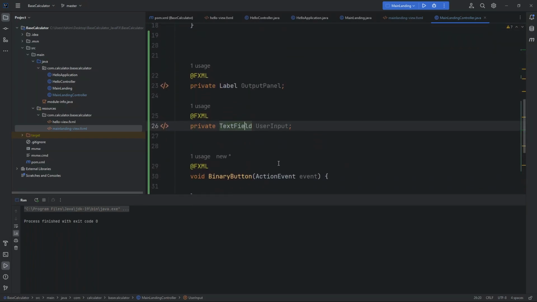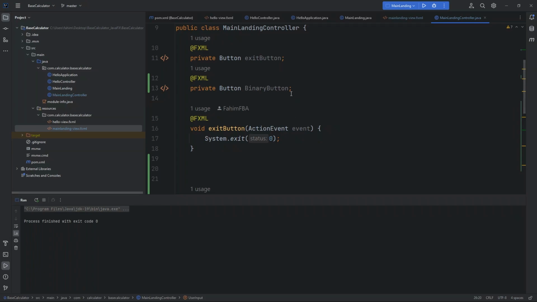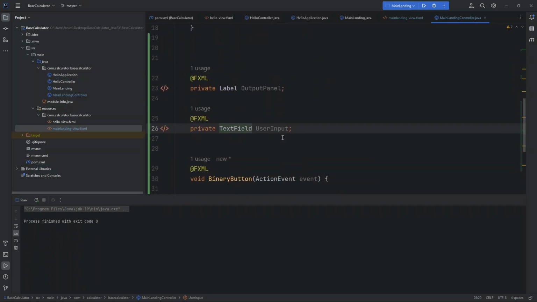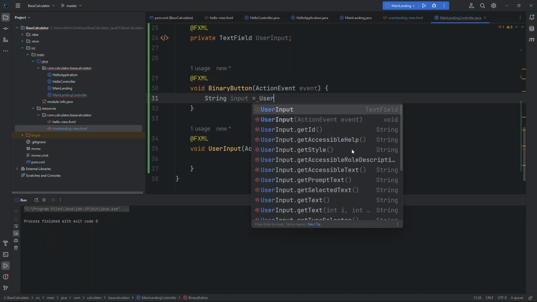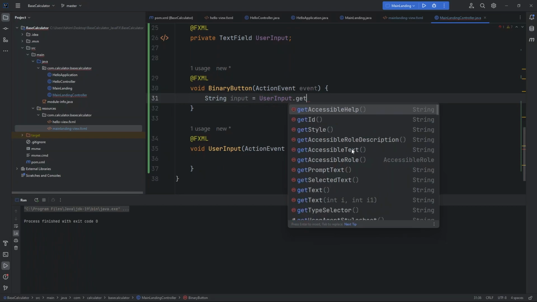And now I need to implement the binary button method here. So first of all, I'm gonna declare a string variable, let's say String input, and what it will do is simply grab the text the user provides in our user input, and then convert it into a string value. All right, so equal to userInput.getText().